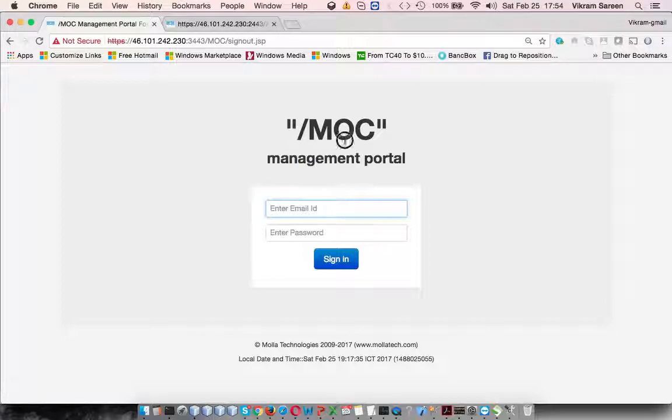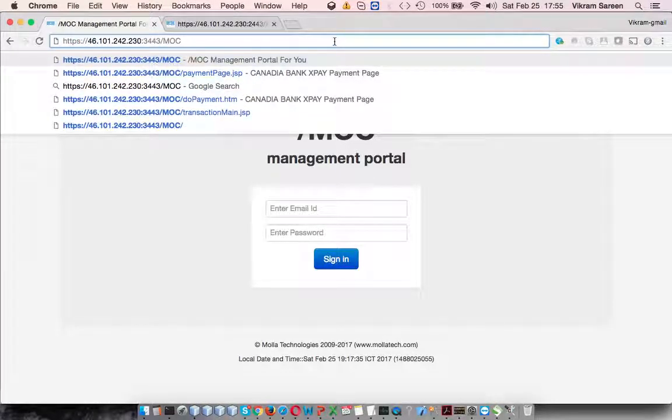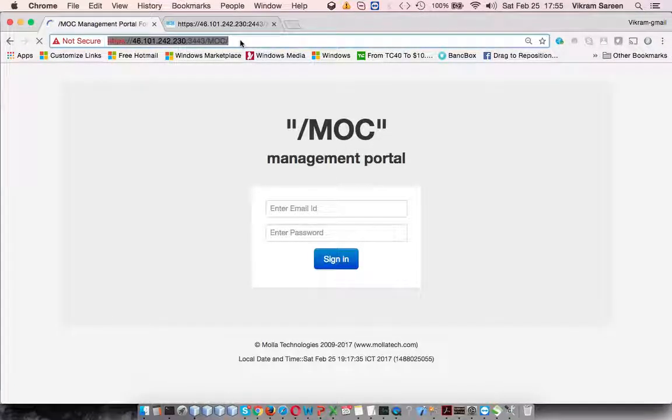Now let's get into the dashboard for the merchant. Each merchant will have a unique URL based on the information given to them. That keeps all the merchants separate, so you will not have all the merchants logging into a single dashboard. Each merchant will have a different dashboard to log in to. I'm coming in as one of the admins of this merchant, MOC, and I'm logging in.